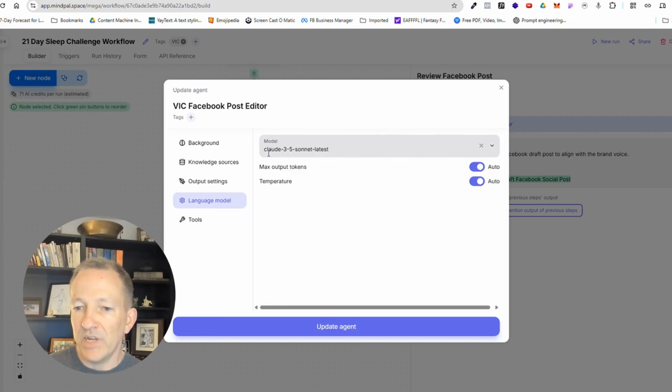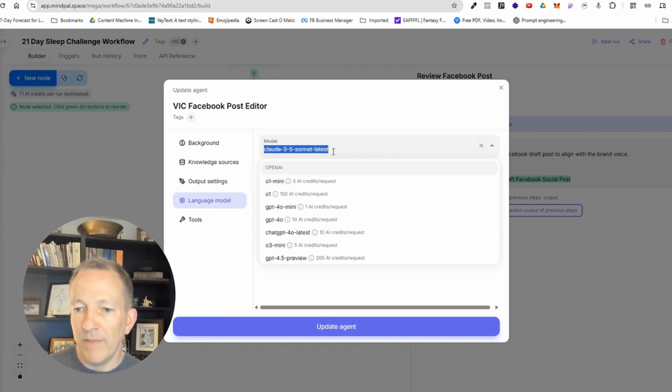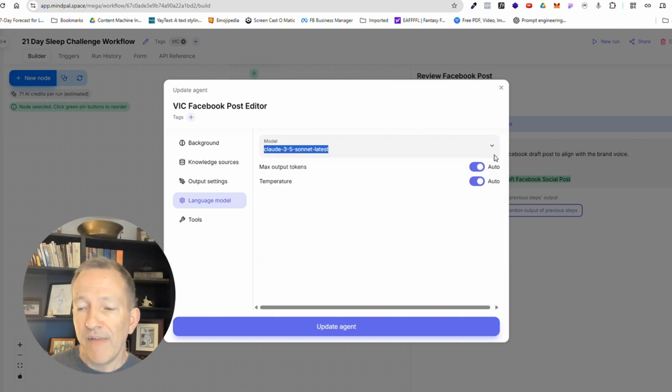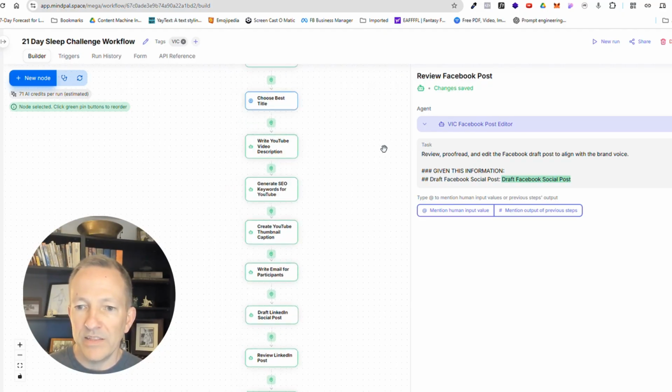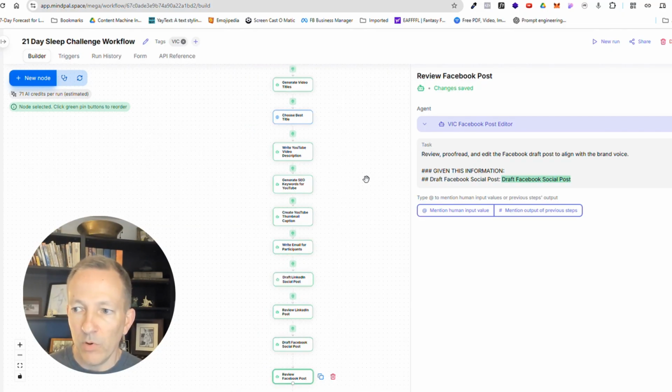And on these, I forgot to mention, when I'm doing the review, I'm using Claude 3.5 Sonnet. When I'm generating the draft, I'm using ChatGPT. So those are the big differences. And again, when I'm creating language and content that I want to sound authentic and real, I tend to default to Anthropic's Claude model. So now let's run this through and see how it works.